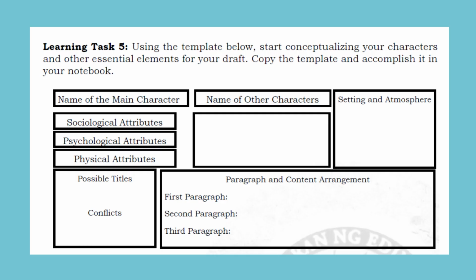Using the template, start conceptualizing your characters and other essential elements of your draft. Copy the template and accomplish it in your notebook.